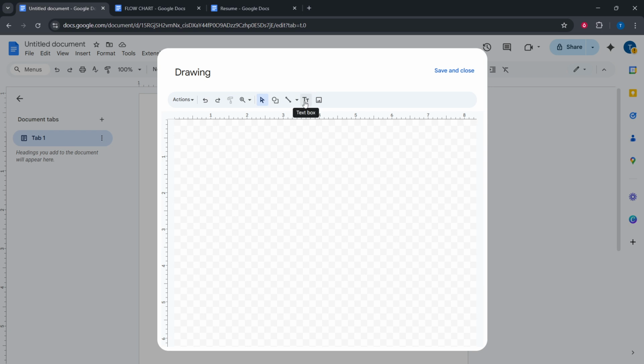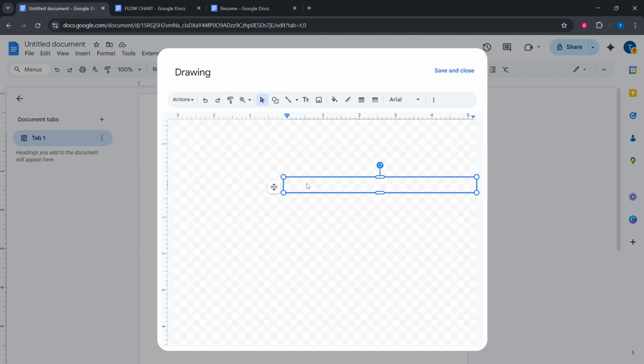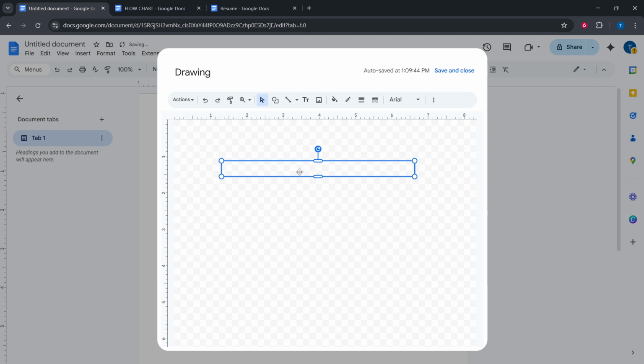Inside the drawing window, look for the text box icon. It looks like a capital T inside a box. Click it to activate the tool. Now, click and drag across the canvas to draw your text box. Don't worry about making it perfect on the first try. You're just creating the container that will hold your text. Type your content directly into the box.